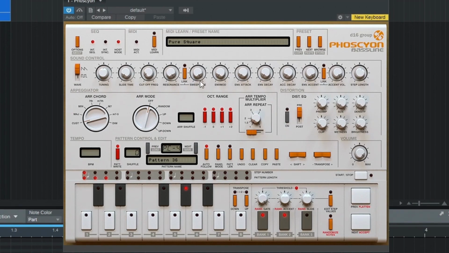Now we have another control here, which is called sweep time. And this controls how fast the resonance can sweep. It's actually got its own independent sweeping ability in addition to moving with where the cutoff's at. So if I go ahead and bring this all the way down, and we'll talk about link here in a second. So at a very fast sweep time.